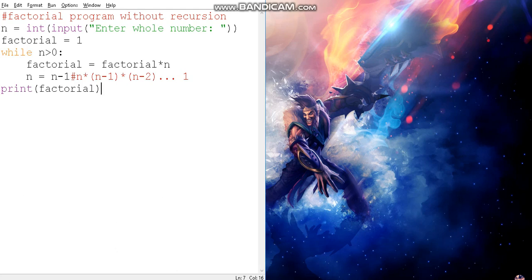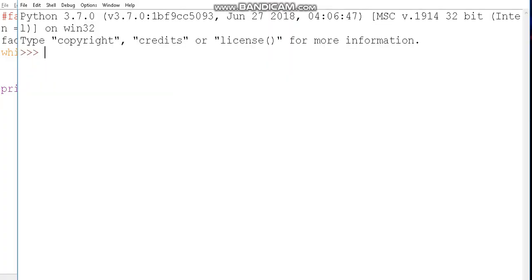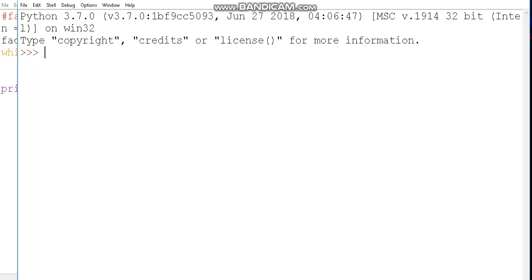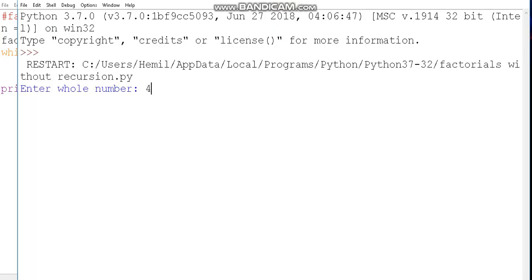Before I conclude, let us run this just so I can show you it's working. If we enter 5, there we go, it's working: 120. Just so you believe me that it's actually working, let's try a different number. 4. 4 factorial is indeed 24. You can check on your calculator if you want.